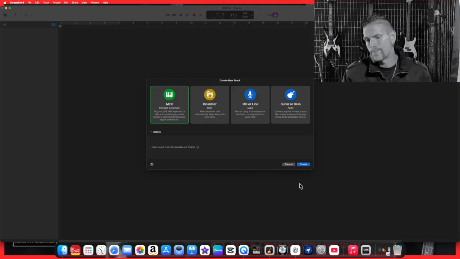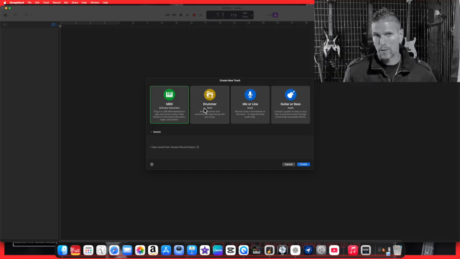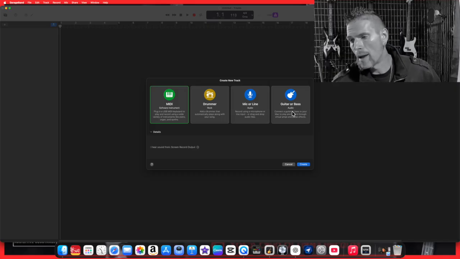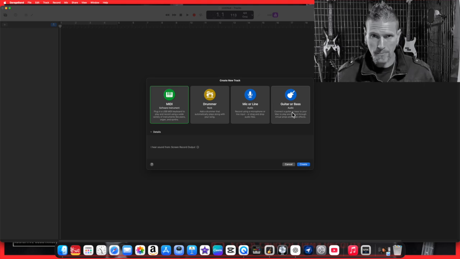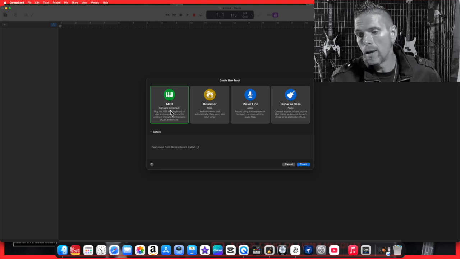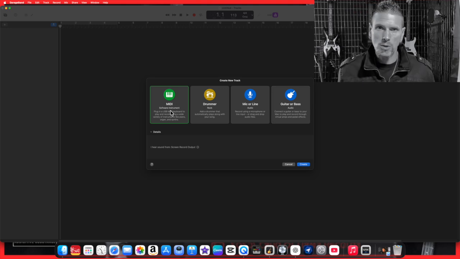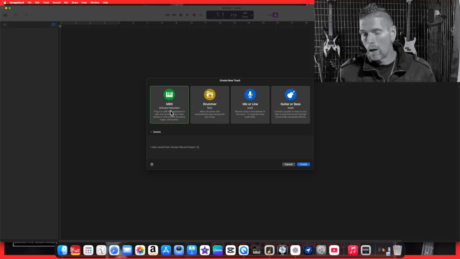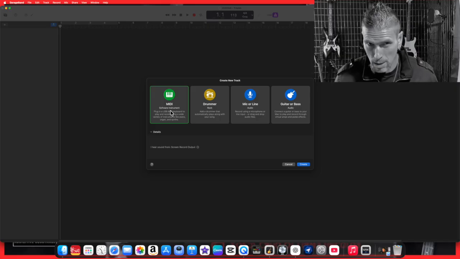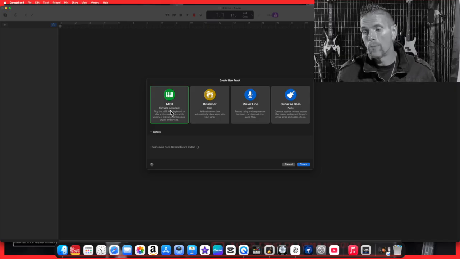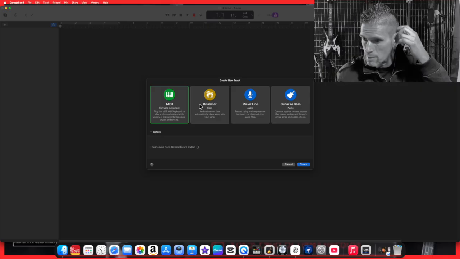MIDI and drummer are both MIDI tracks. They're just slightly different, okay? And mic or line and guitar or bass are both audio tracks. So MIDI is your MIDI and software instruments, so you can actually play the drum kits, the piano, the MIDI guitar, synthesizers, soundscapes, that kind of stuff. This is where you plug in your external MIDI controller, MIDI keyboard, MIDI drum pad. I'll tell you guys how to do this in just a second.